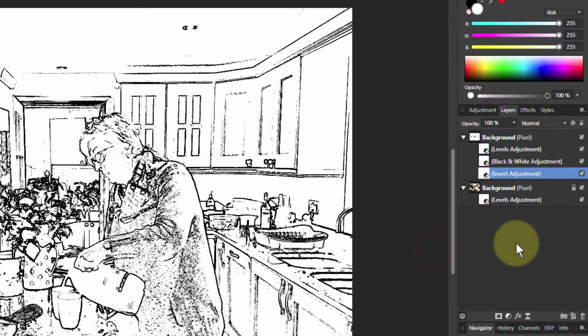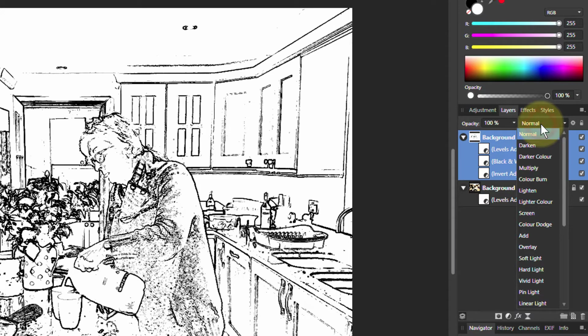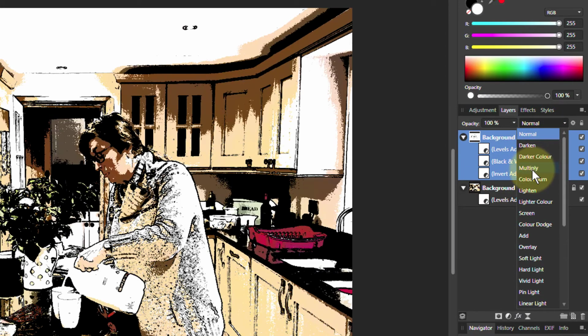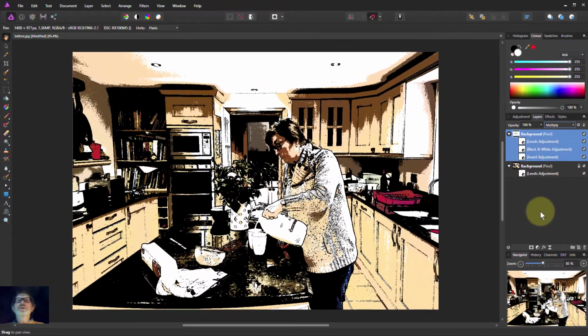So that's an invert, and then we change the blend mode of this down to multiply, and there you go. There we've got an instant cartoon effect even with outlining, and it's quick, wasn't it?